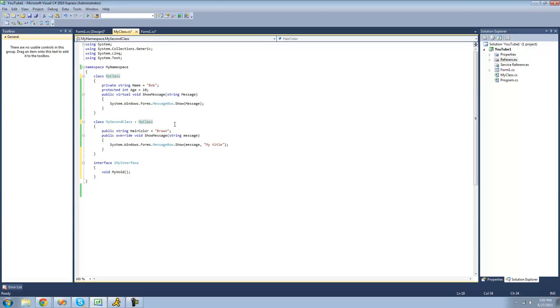To inherit from an interface, we just put a comma and then the interface name, and we're going to inherit from my interface. Now in here is where we can create a definition for our void, my void. We have to make it public, and then do void my void, and then we can define it. However, it must be the same thing. It must be a void, it must be called my void, and it must have the same parameters in it.